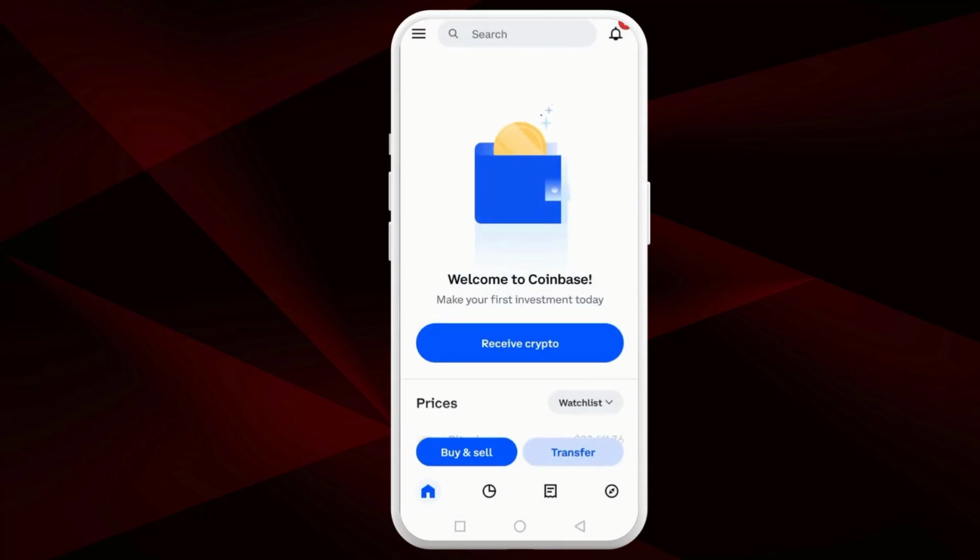In today's video, you will learn how to find your wallet address on Coinbase. So without wasting any time, let's start our video.